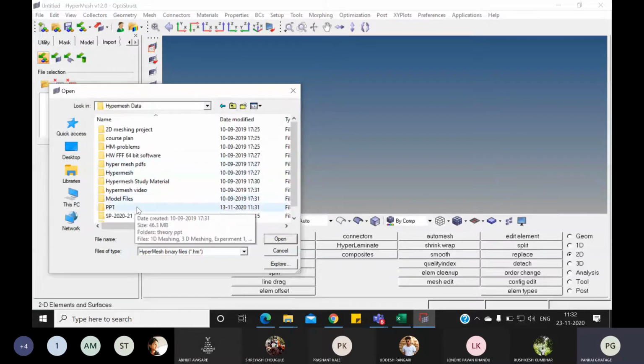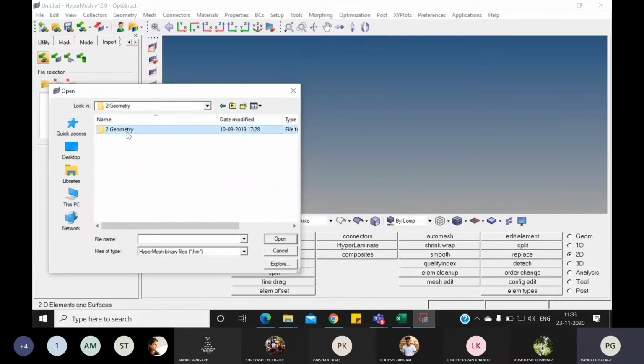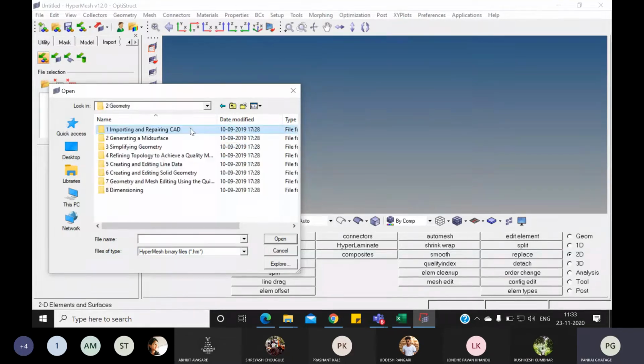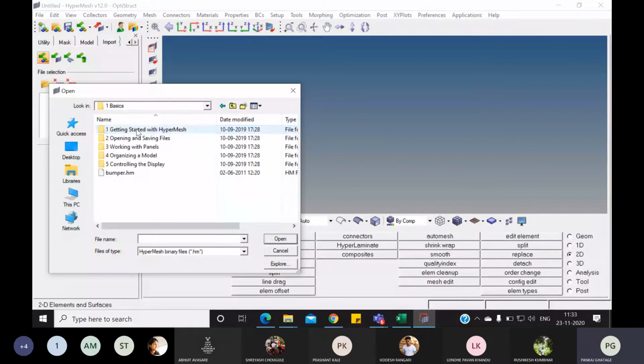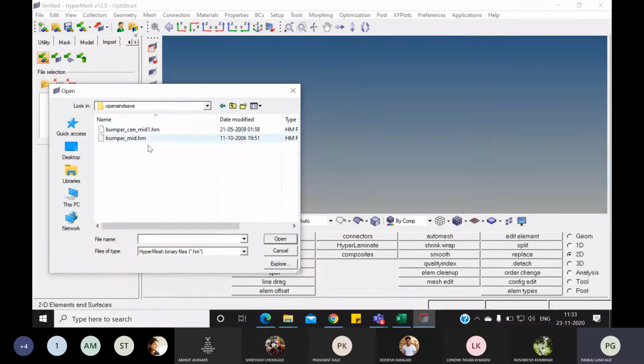Whatever my files are, they are saved in one of the drives, in the HyperMesh data folder. Here two options are there. The import model can be a file saved as a .hm file. If you want to import that hm file from import model, I will use the bumper model here.